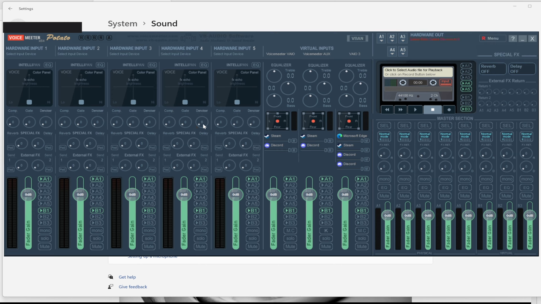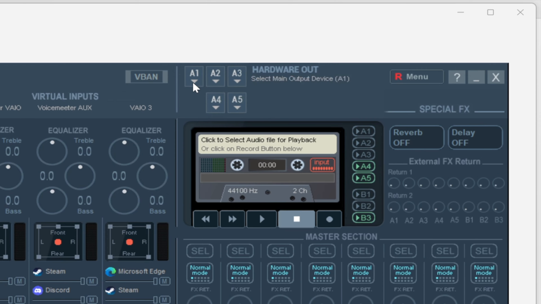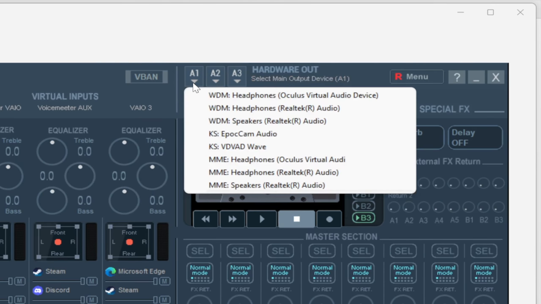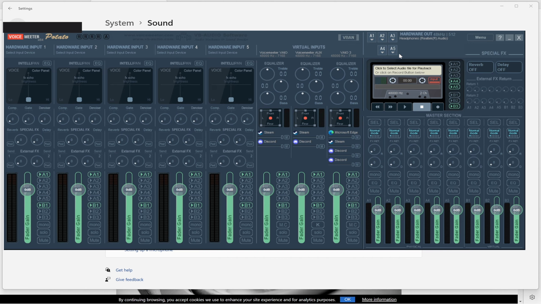Next, we're going to set up your A1 source in the upper right for monitoring. So go ahead and click A1, and select your monitoring device. I'm gonna click my headphones. Go ahead and try different versions and see what works for you. I'm going with WDM Headphones Realtek to monitor through my earbuds.